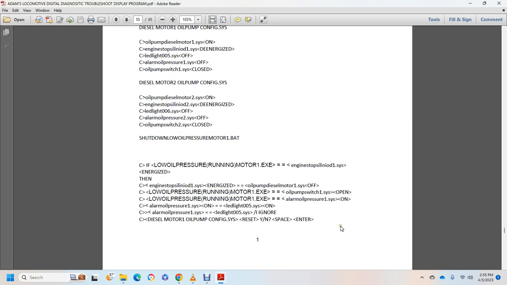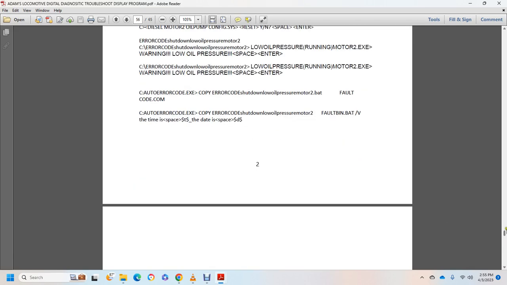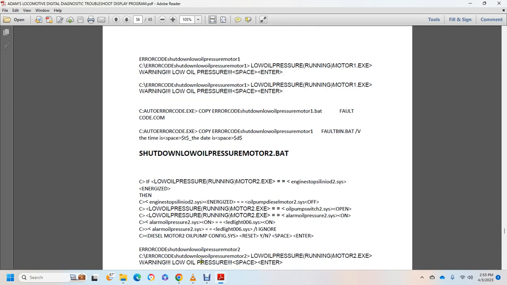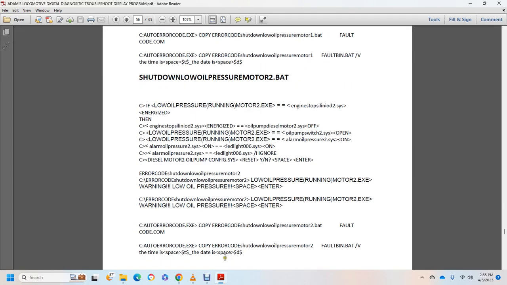shows the batch reset. So if you want low oil pressure, you might want to do a diesel motor oil pump configuration reset, and shut down oil pressure. And then it shows the diesel motor oil pump configuration reset, no, yes or no, and shut down with warning low oil pressure shutdown codes.